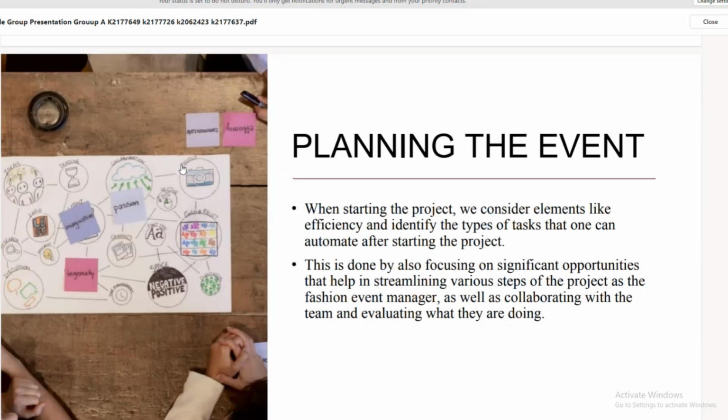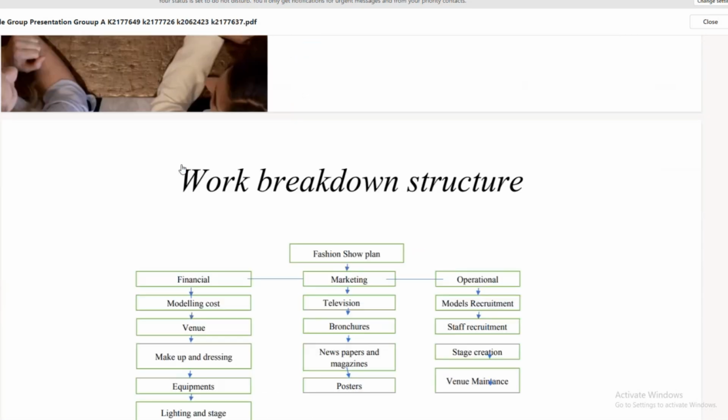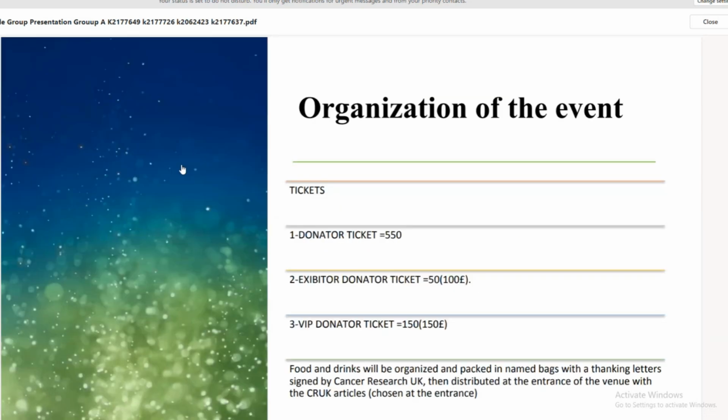And then after this is planning the event. So that specifies how this group of people plan their event. And which one is the work breakdown structure, which is specified that you must provide in your group work. The event, timeline of the event, this is actually a costing. So you must do a costing briefly as well, to specify that this event is planned to make a certain amount of profit for the charity.